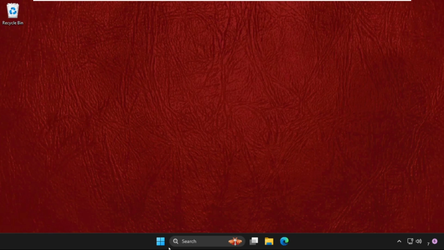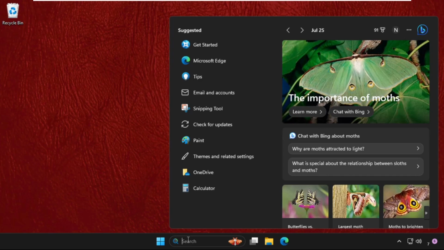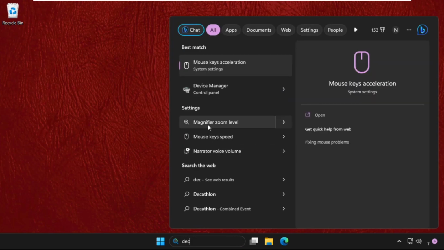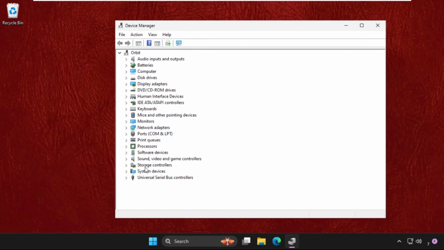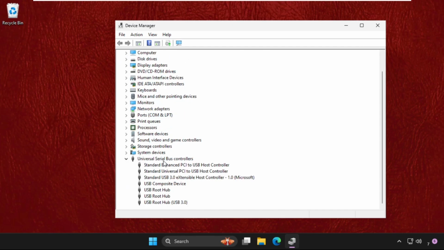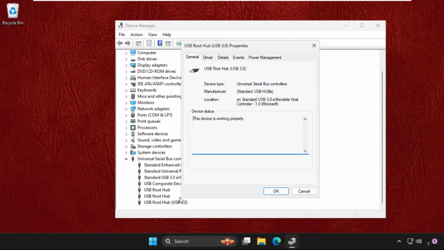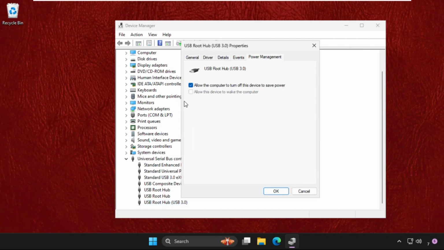So first of all, we have to go to search bar and type here device manager. So here it is, click on it to open it. Once we are here, we need to expand the universal serial bus controllers option drivers, and then in the last, right click on it, select properties, go to power management and uncheck this option.